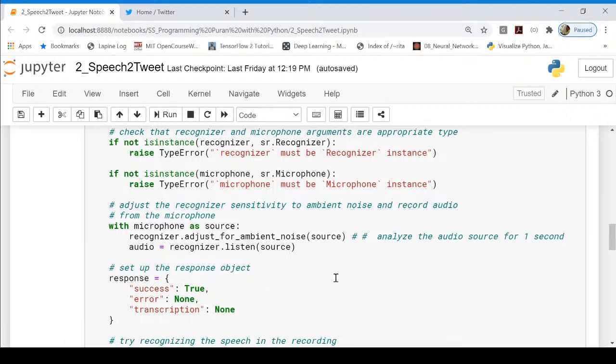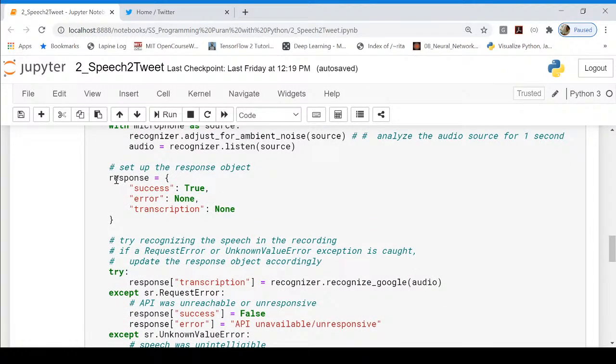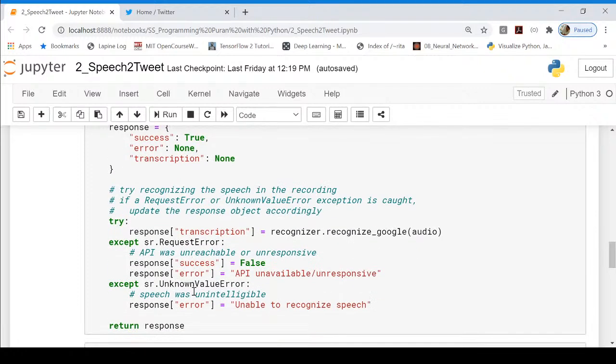in audio, and then we can set a response which comes up with three things: success, error and transcription. So now we will try recognizing the speech in the recording, and if the request error or unknown value error exception is caught, update the response object accordingly if we get an error or a problem. So we will have the try clause. Obviously exception handling has to be done with two exceptions: request error or the unknown value error. If request error is there, I will say false and API unavailable, which generally doesn't happen, but it may say sometimes unable to recognize speech if your mic is not properly built in or the connection is not properly done.